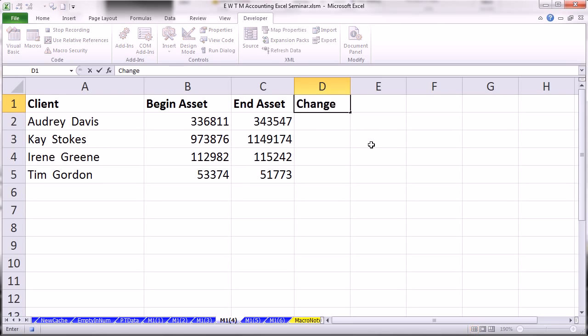So I'm absolutely going to click in D1. I'm going to type X. The formula is going to say select range D1 and put the text change in it. Enter. Now I'm going to do my formula equals 1 cell to my left minus 2 cells to my left. When I Control-Enter, it puts the formula in D2.